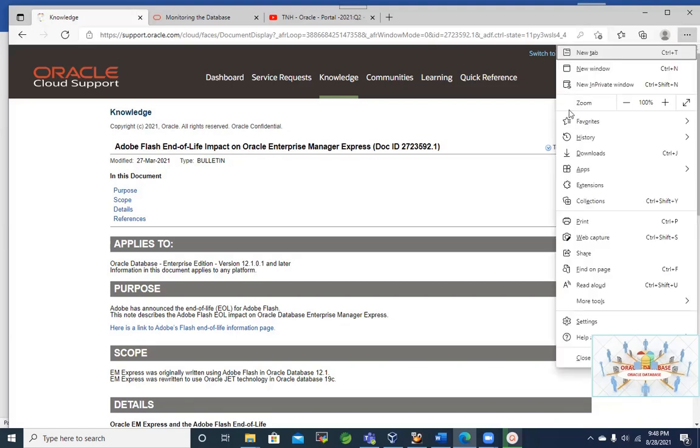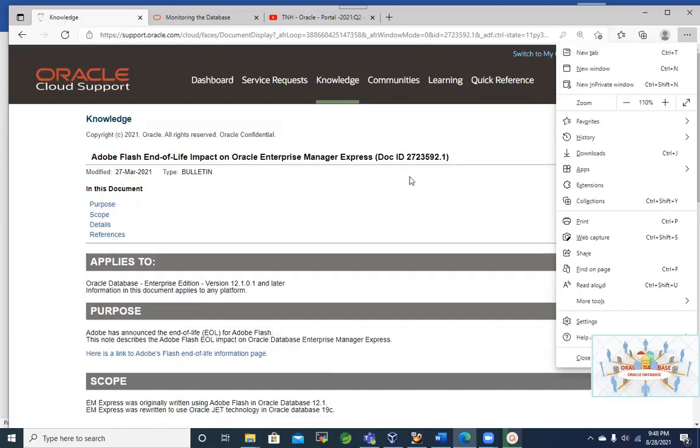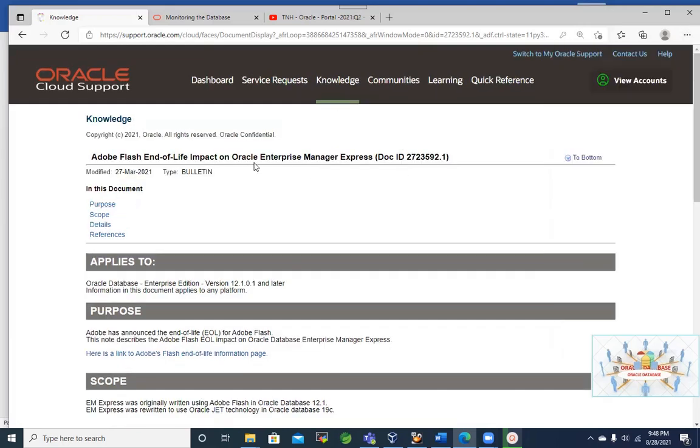Let me just increase the font a bit. Yes, so this is what it says. It affects Enterprise Manager Express, and not only that, it affects the DB Console, the old console. From 10G onwards, there was a web-based graphical DB Console, right? And after 12c, they renamed it to Express, because Cloud Control came. So all of these are affected due to Flash, because they were using Flash.